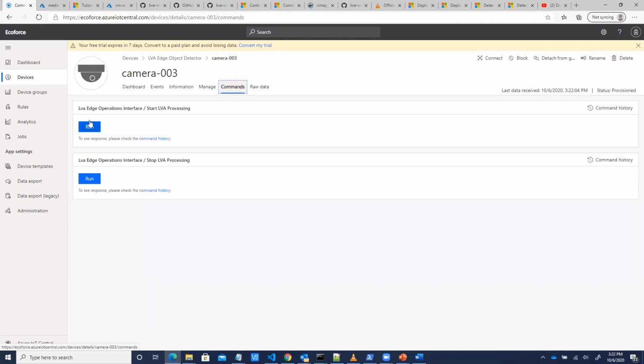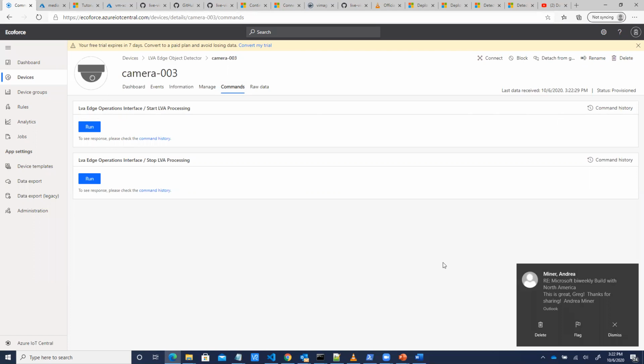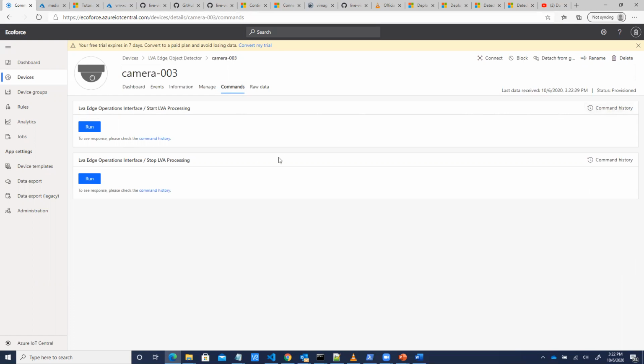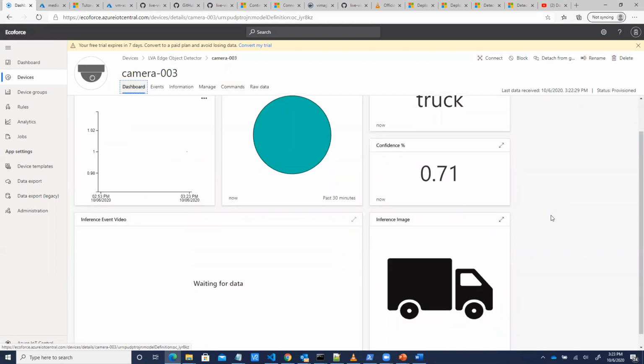Okay, and we go to commands. We click run. Right now the video is stopped, so as an operator, I can remotely control my camera. Make it run. Okay, let's check the command. It succeeded. Now we go to the dashboard. Now we can see the tracks are coming, which means the edge keeps scanning the video taken from the site.